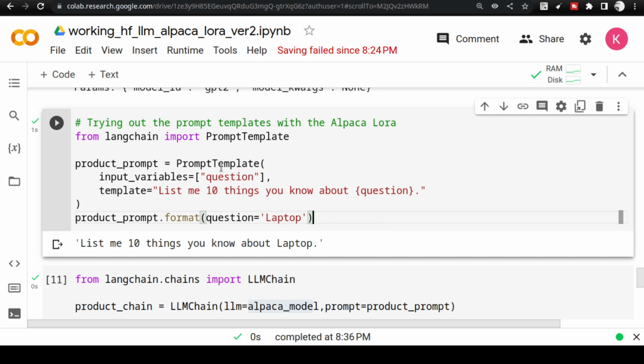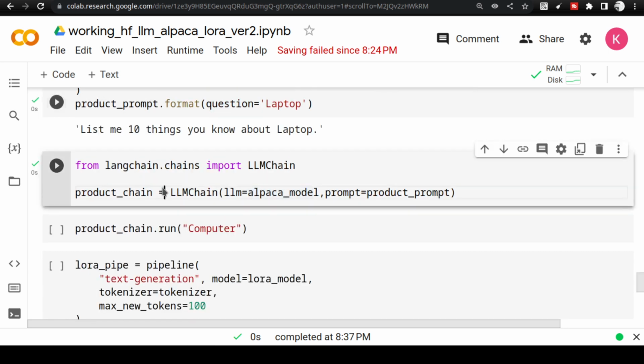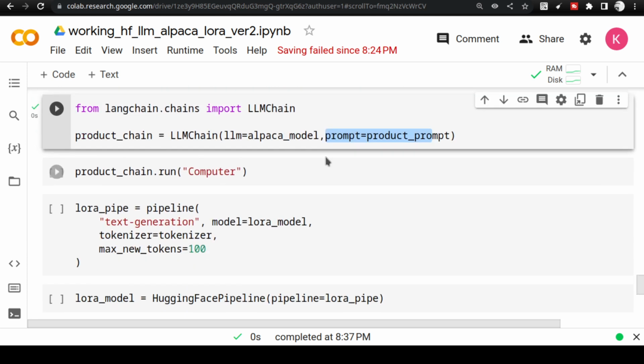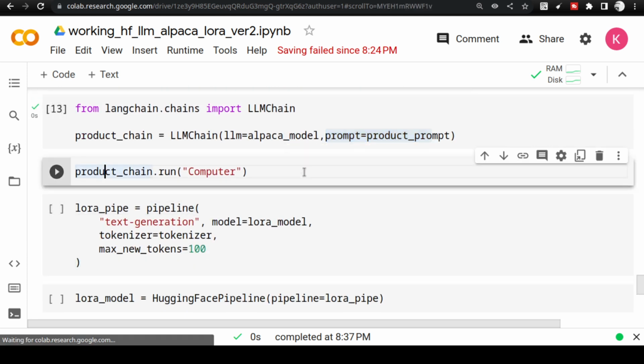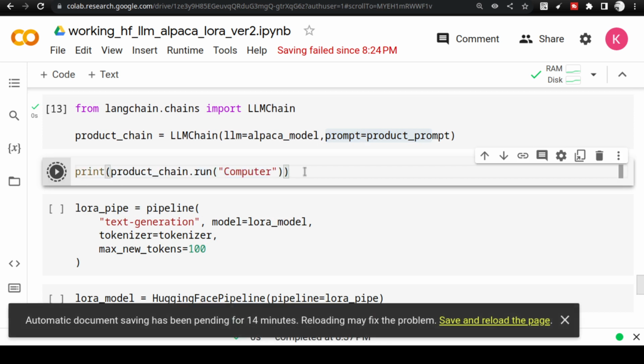Now we have the prompt. So it's a simple prompt. I am just telling, okay, list me 10 things you know about a question. So I can ask any particular topic to this. That is how the prompt has been created, and it will list 10 things about it. And now I am creating the chain with the prompt. So here is the model that I have created, and this is the prompt template that I am using, product prompt. And I am going to ask about the computer. So I say, okay, print, and I say execute it.